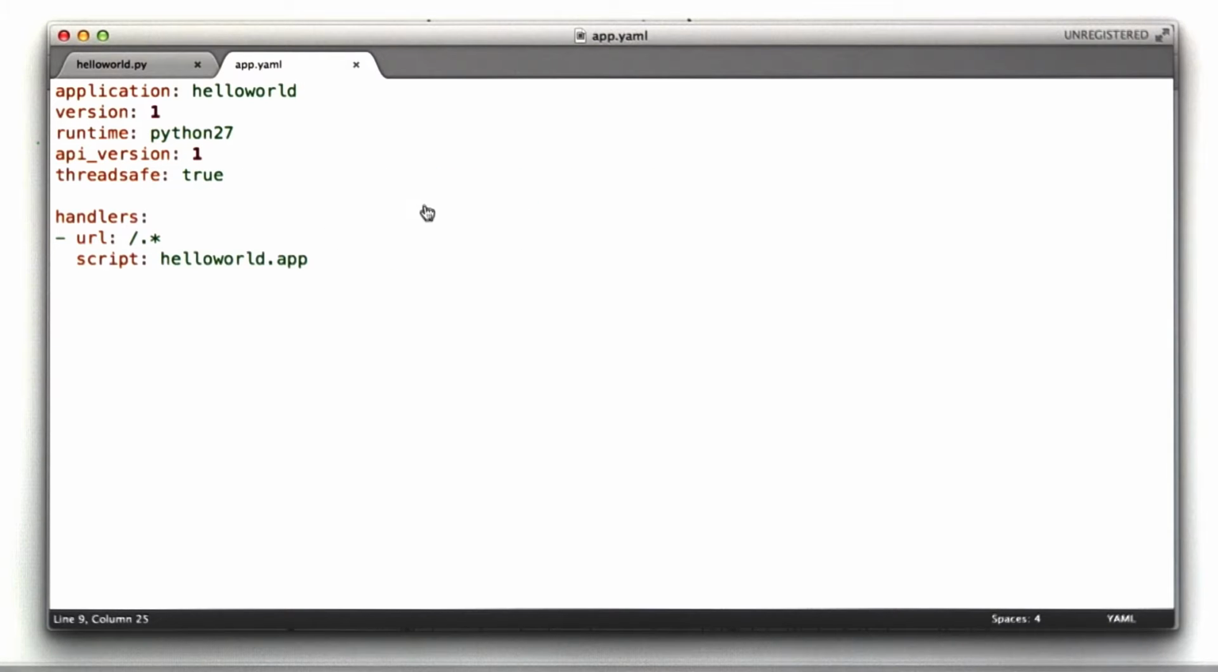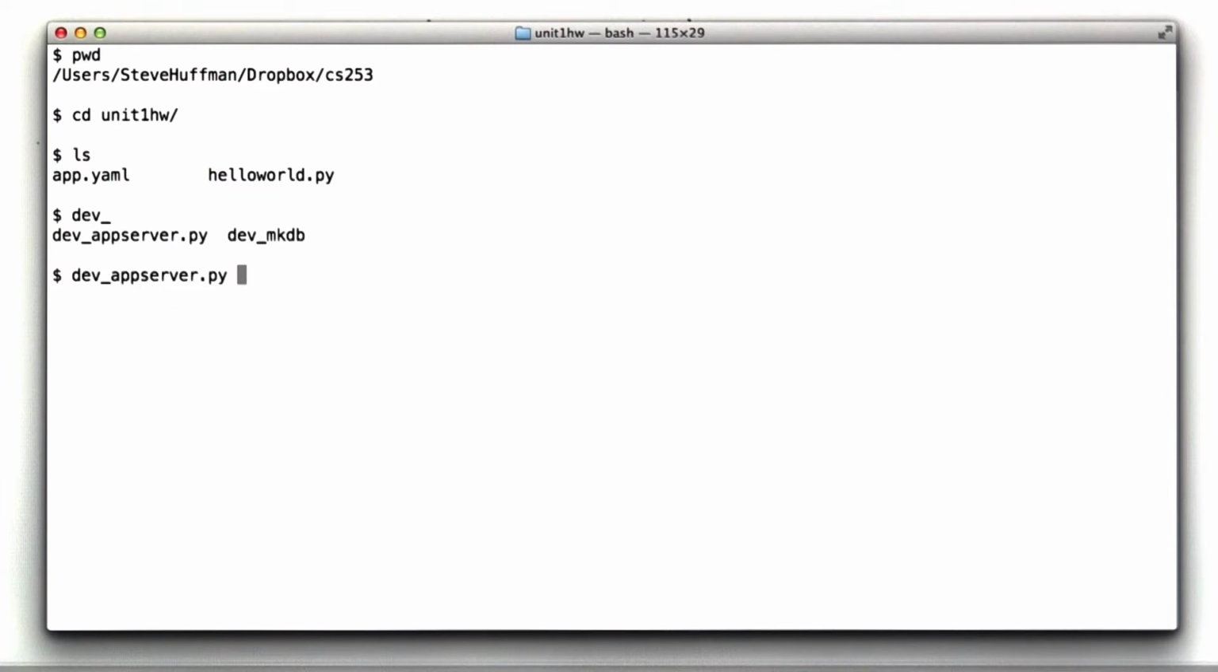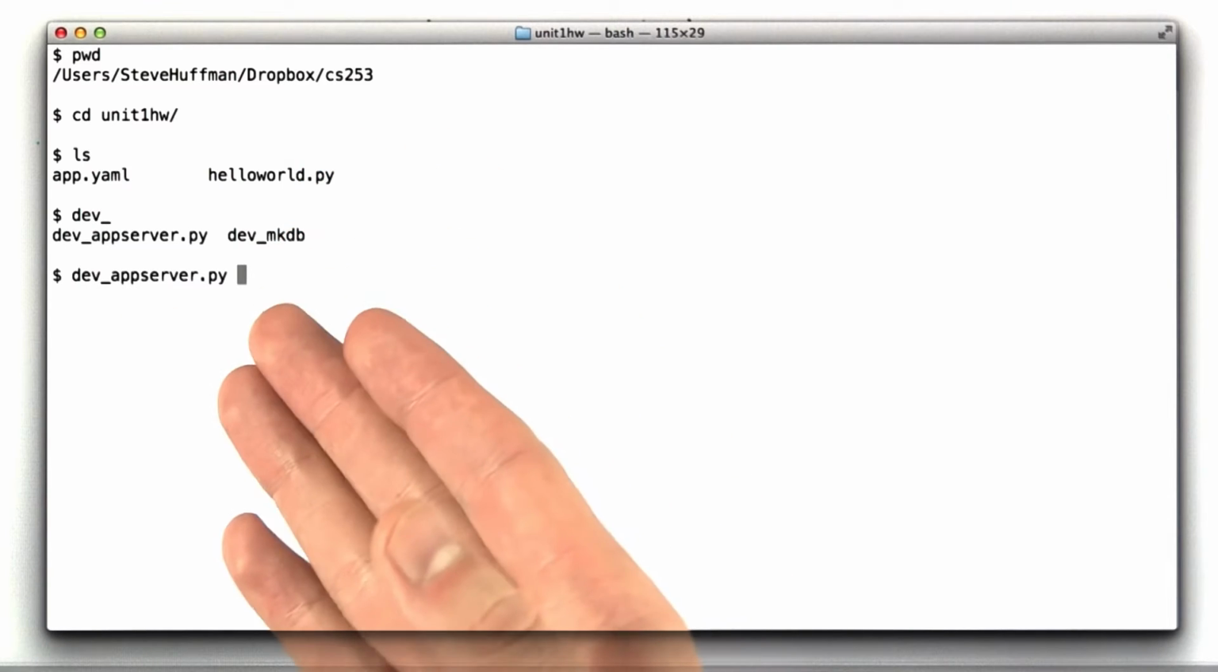Okay, all is well. And we'll go to my terminal, and I'll go to that directory. I called it unit1 homework is where I saved these two files. You can see there they are. And then to run it locally, we run dev_appserver. This is the console way of running Google App Engine code.